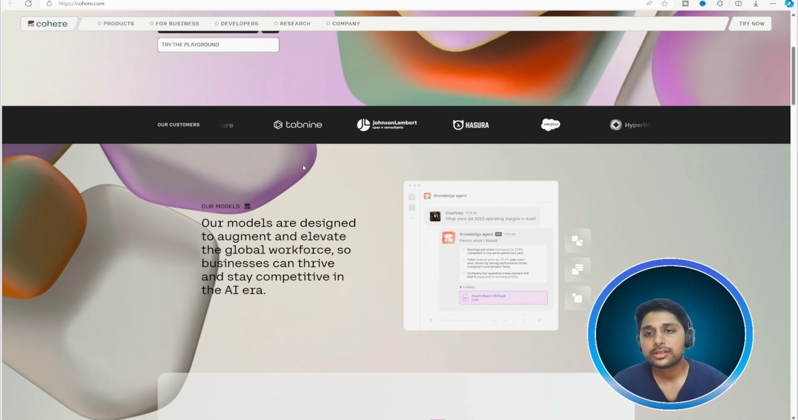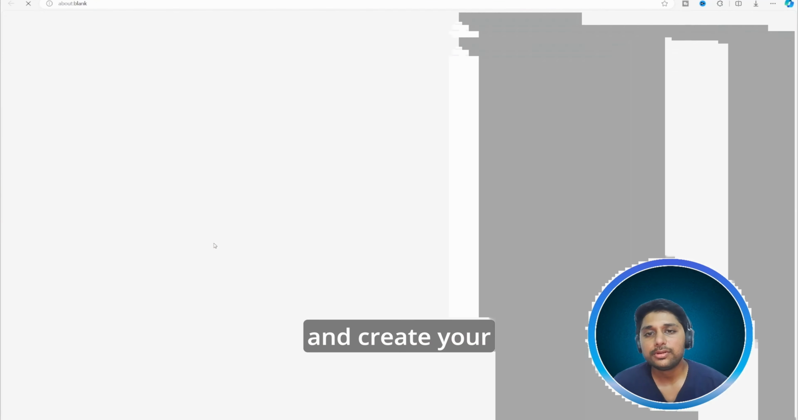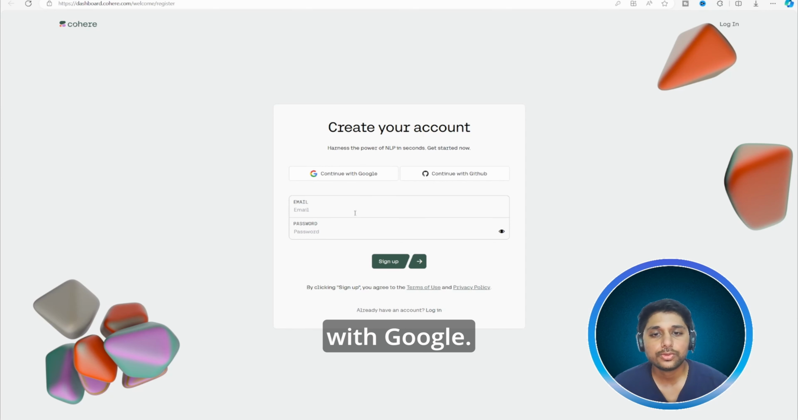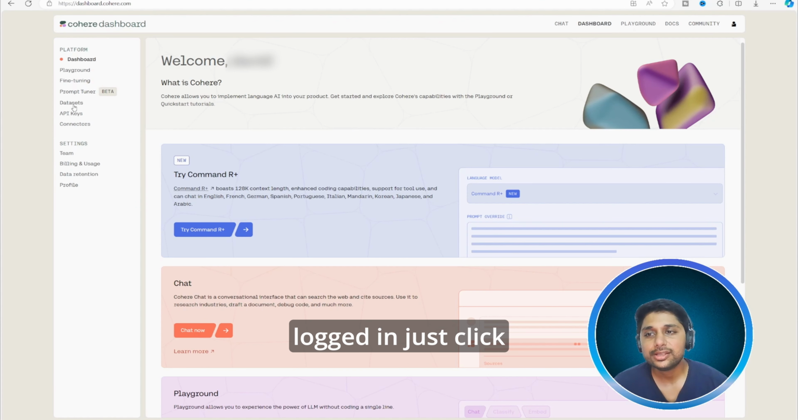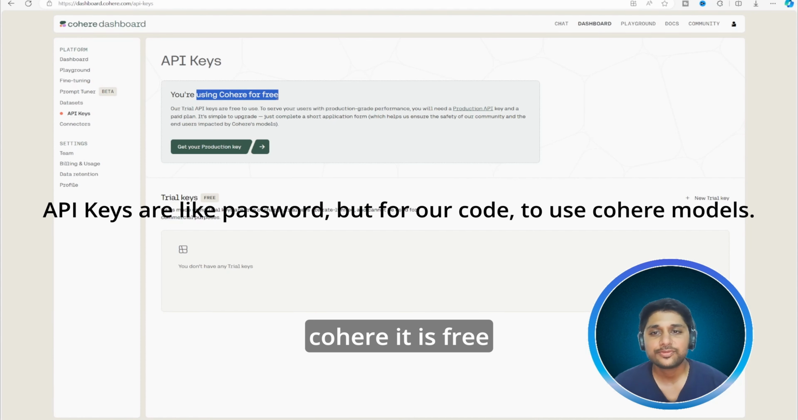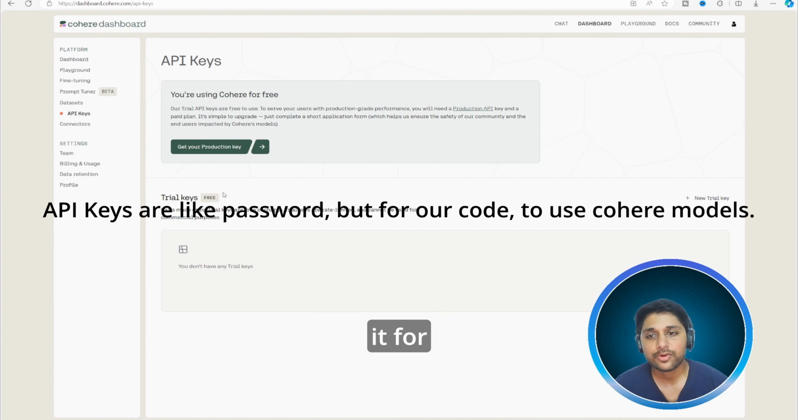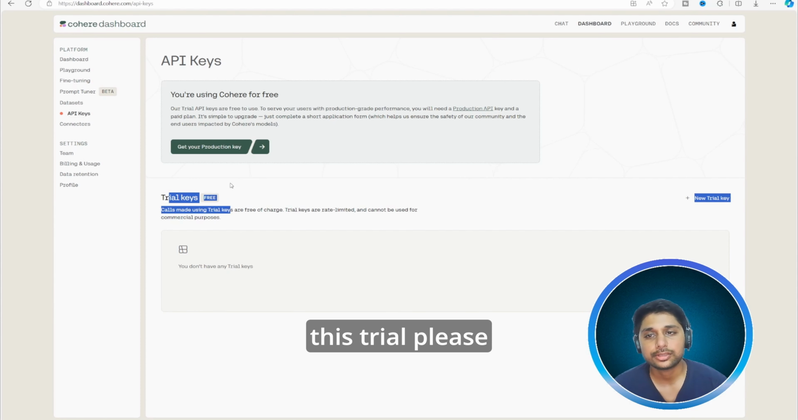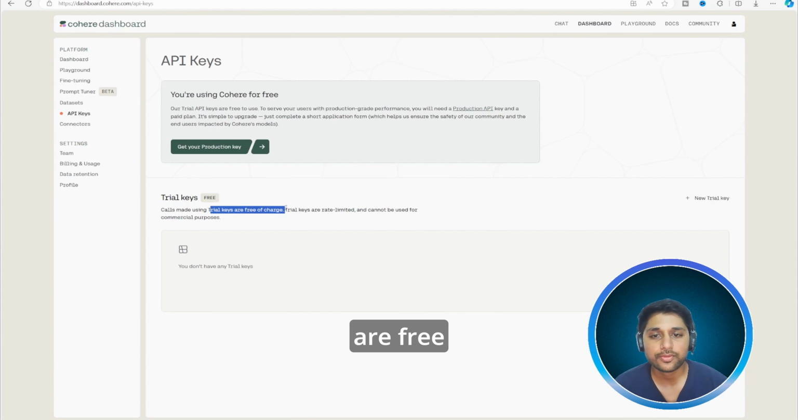So to use it, just click on try the playground and create your Cohere account. You can also just click continue with Google. After you have logged in, just click on API keys. And the best part about Cohere, it is free, so we can utilize it for absolutely no cost. You just have to create the trial keys. Don't create the production keys. Just create the trial keys because they are free of charge.